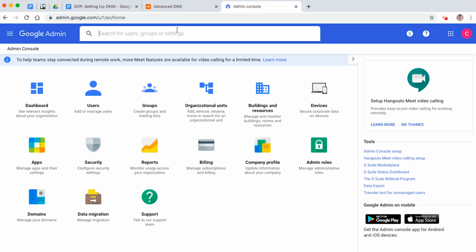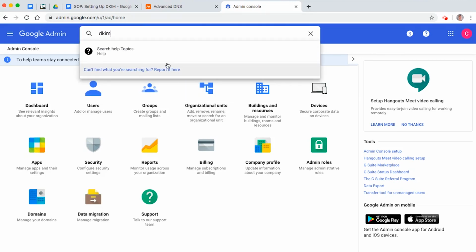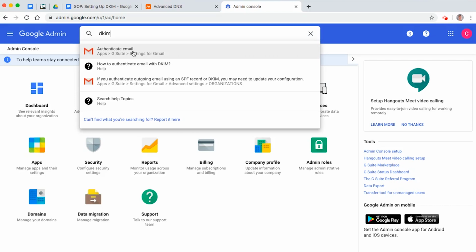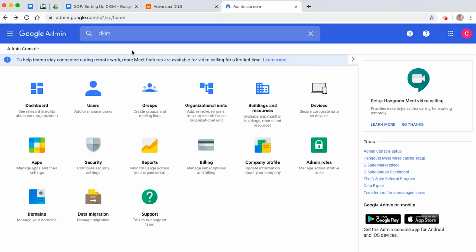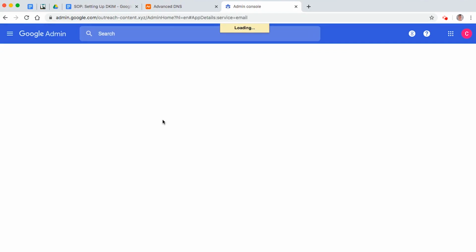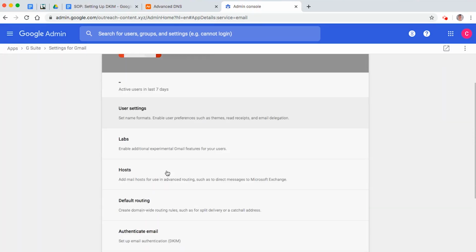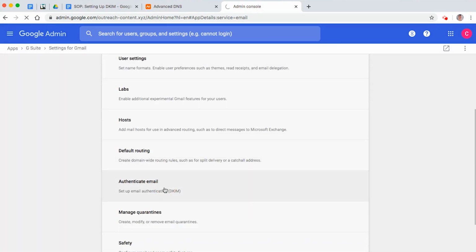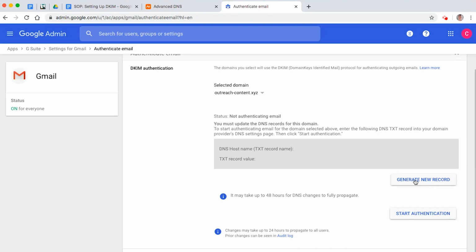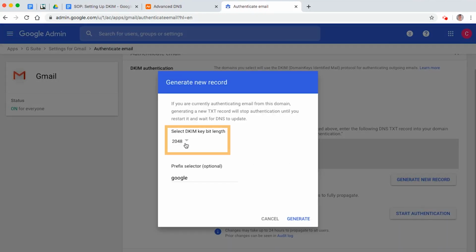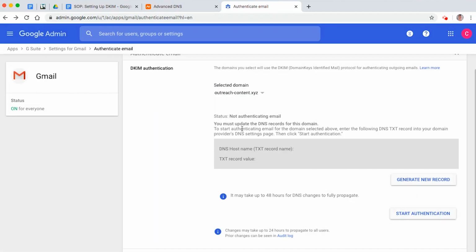Actually it goes deeper when it comes to encrypting your cold email. So what I want you to do is go back to your admin panel on G Suite, and you're going to type in DKIM in this section here. Click Authenticate Email. And this is basically another way of verifying that you're a trusted sender and improving your deliverability rate. So once this loads, what you're going to do is start setting this up. So you click on Authenticate Email down here, and essentially you're going to click on Generate New Record, right? So you can use 2048, select Google, click Generate, and this is going to generate a DKIM record for you.